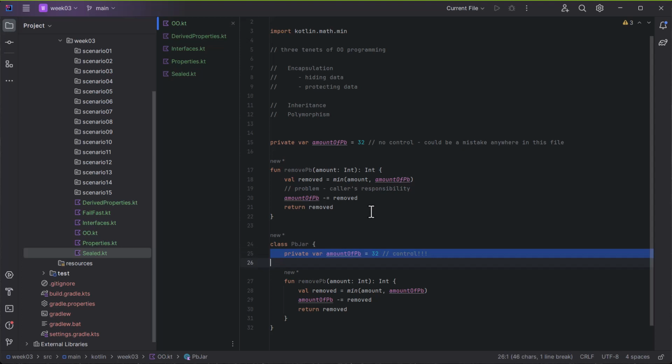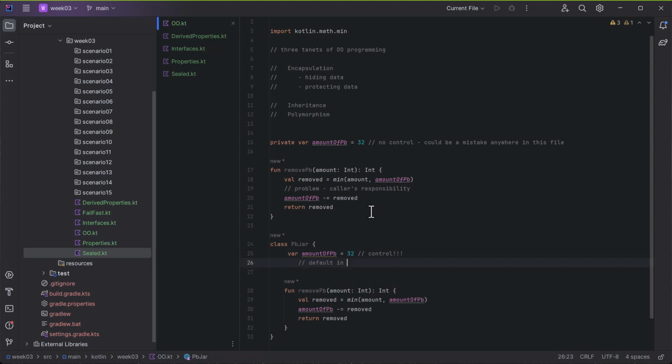But hey, what did I say before? I said we wanted to protect our data. I didn't necessarily want to hide our data. Maybe we want people to be able to see how much peanut butter is in here, but we don't want them to actually change it. If I made that non-private, the default in Kotlin is public for everything. So if I did this, this would be a problem, right? Because now anybody can modify the amount of peanut butter directly. I can create my peanut butter jar and say peanut butter jar dot amount of peanut butter equals 10. And that's out of my control.